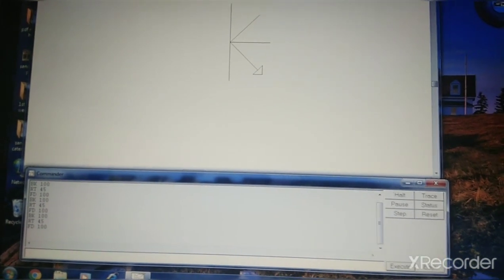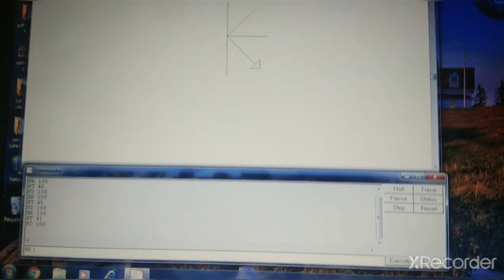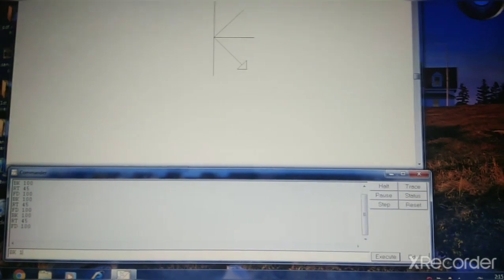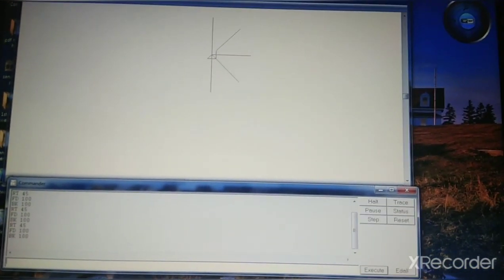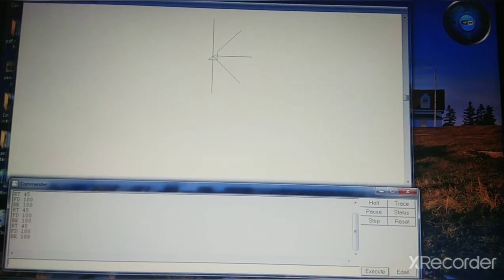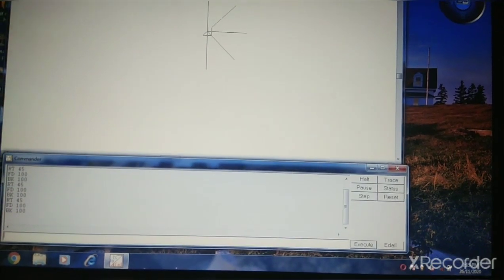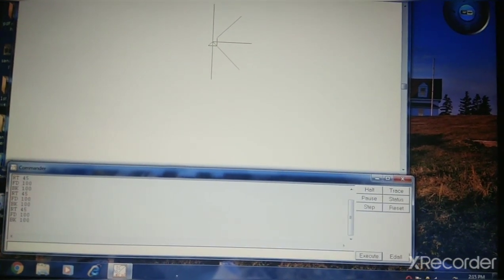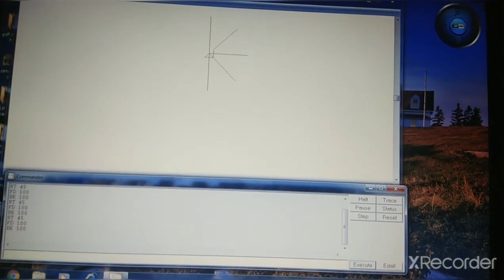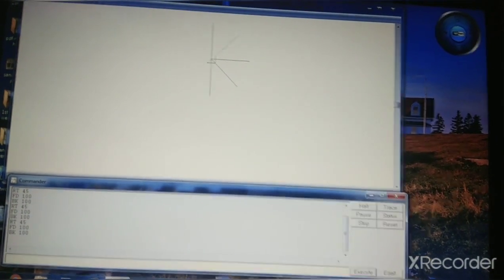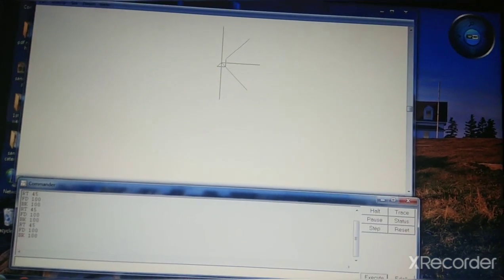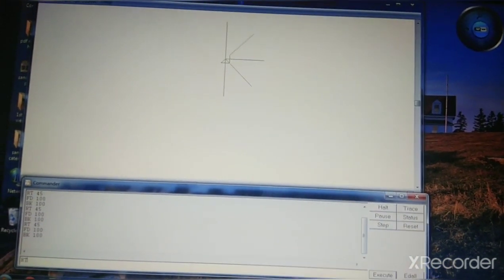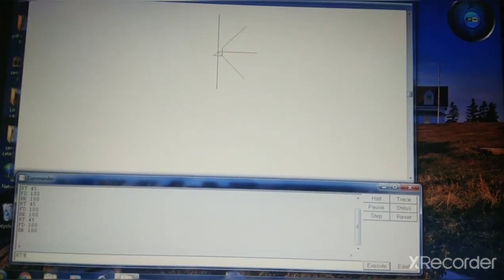Okay, now take turtle back. Again how many steps will we take back? 100. Same command you have to follow. FD 100 RT 45, FD 100 RT 45. Now see, we have already drawn one line on the 45 degree angle. Now we will take a turn of 90. See, RT space 90.